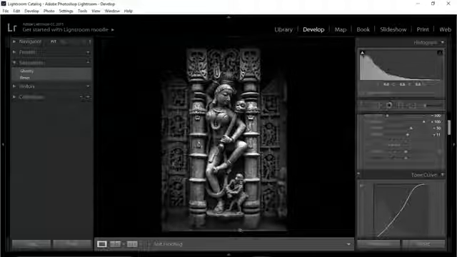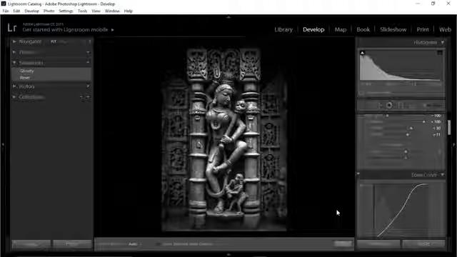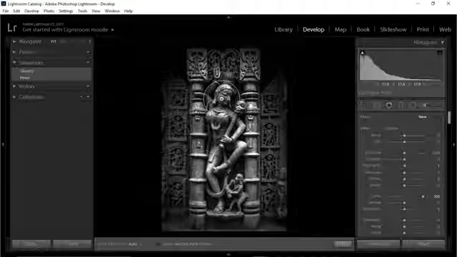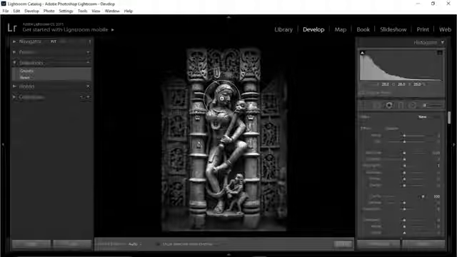Now, I want to draw the attention of my viewer towards this idol. So I would only apply clarity to this. And that's your way to go when you want to go beyond 100. So select the adjustment brush. Alright, and the shortcut to this is K. Press K and your adjustment brush will be selected. Now just paint over the areas where you need clarity, where you want the attention of the audience.